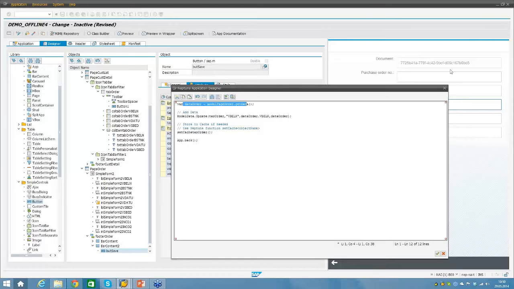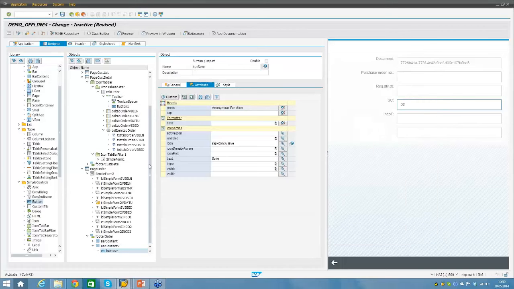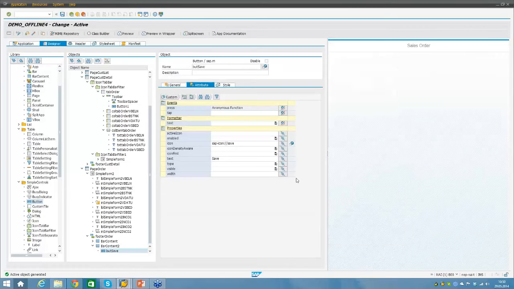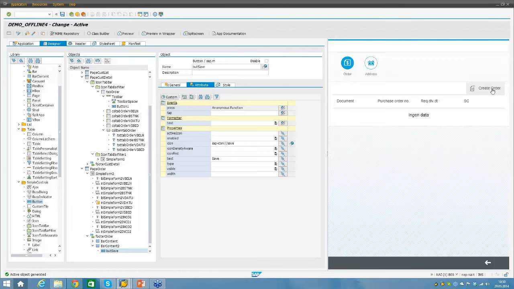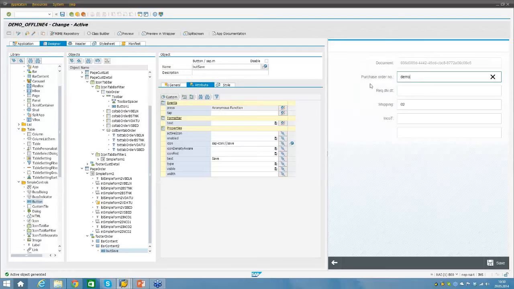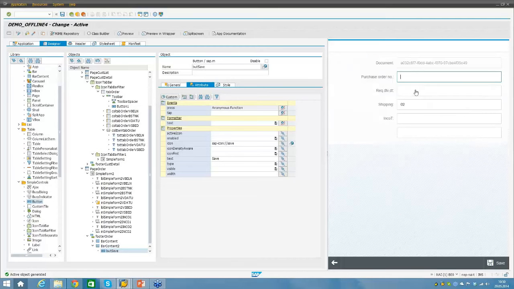So it's one sentence to get the changed data, one sentence to update the table, one sentence to save it into the cache. So this is not much coding. And activate, and let's try it. Customer, search, into the detail, creating an order, and when we do the saving, we have the order in the table. And we can create a new one.